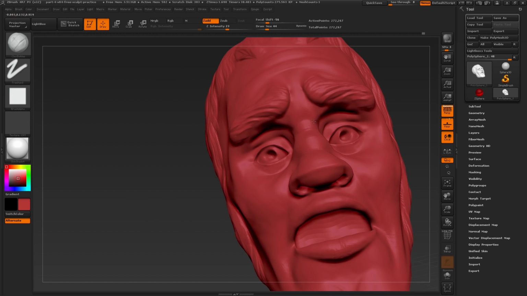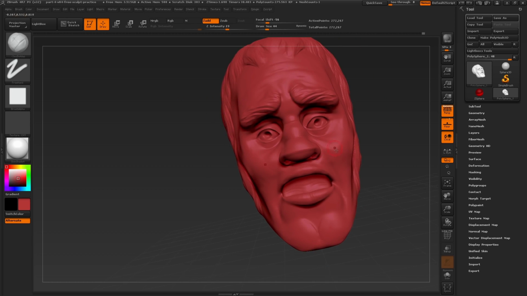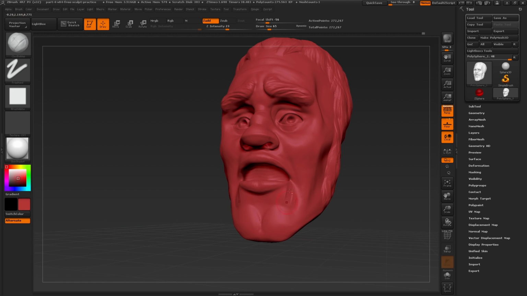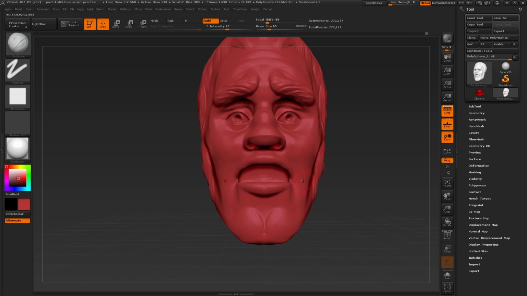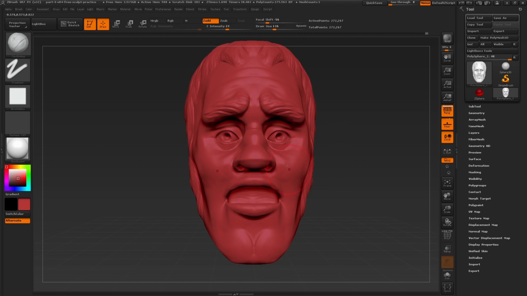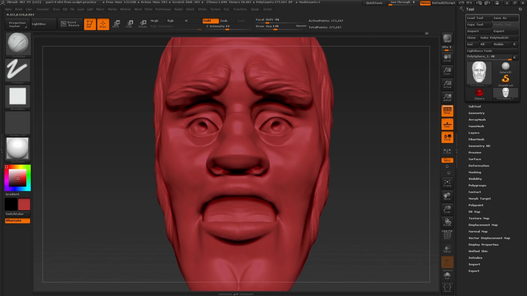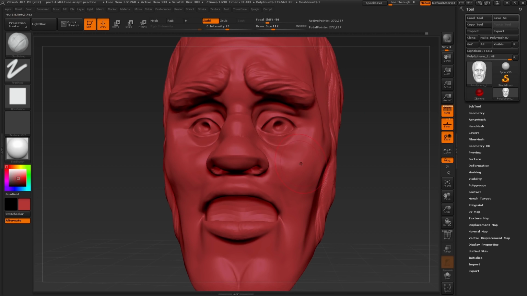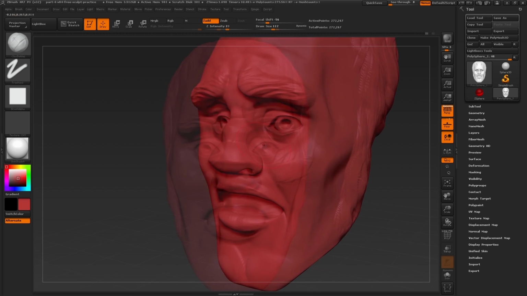This can mean changing the expression or pose of the character, as well as adding asymmetrical details that will bring life into our character. Let's take a moment now to disable symmetry and go in here and add some quick adjustments to this guy. To disable symmetry, press the X key on the keyboard. Now, if we hover our cursor over the mesh, you can see that our symmetry is disabled. And now we can go in and make our adjustments.